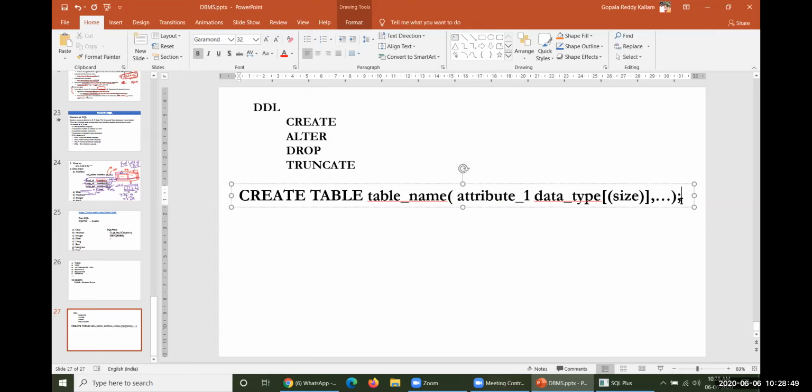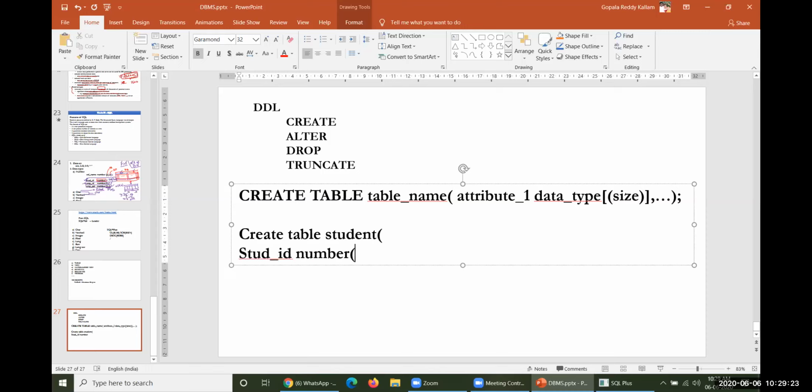Otherwise, if you do not give a semicolon, let me say, I'll give you an example. Create a table. The table name is student. Up to this, I have typed one particular line and pressed enter. The SQL prompt does not take any action at this moment. It thinks that the command is being continued, and some more information is being entered by the user. So here stud underscore ID, student ID, number of 5, something like this, comma.